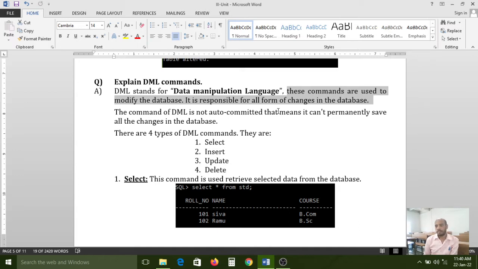With the help of DDL commands, we can't insert the data. We can't manipulate the data. We can't update the data. We can't delete the data. Because all DDL commands are related to table structure only, not to data. But if you want to insert the data, or change or modify the data in that predefined table, we can use DML commands.